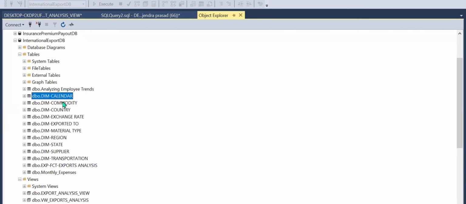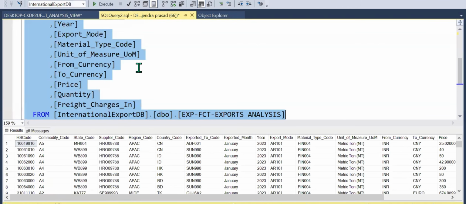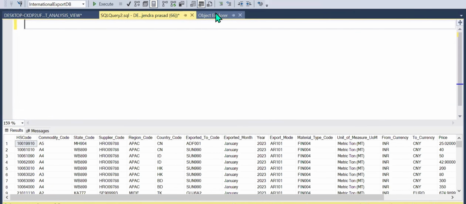So how do we see? Let me do one thing. Let me copy this. I'm not able to copy. Let me check, shift select. No, I'm not able to copy this. So what do we need to do? We need to check what kind of information we have in these tables.